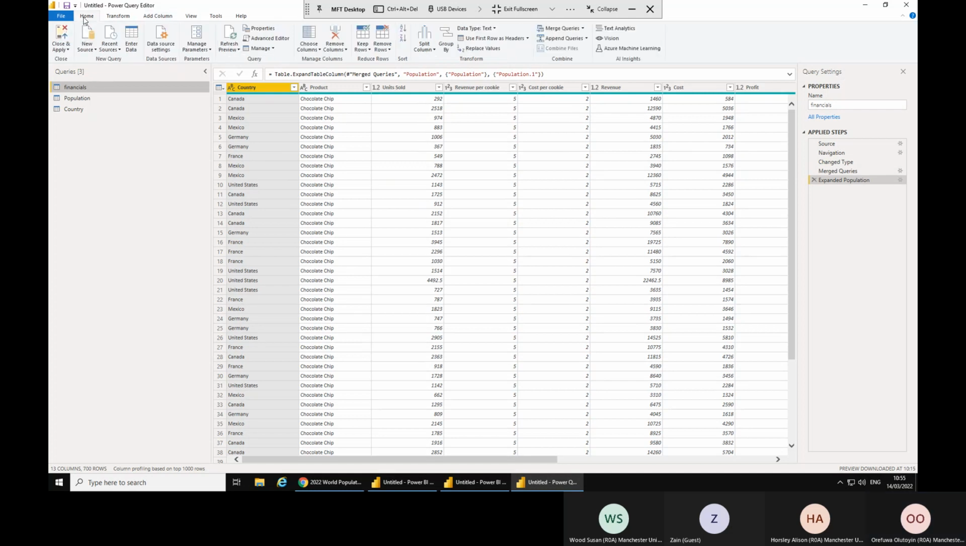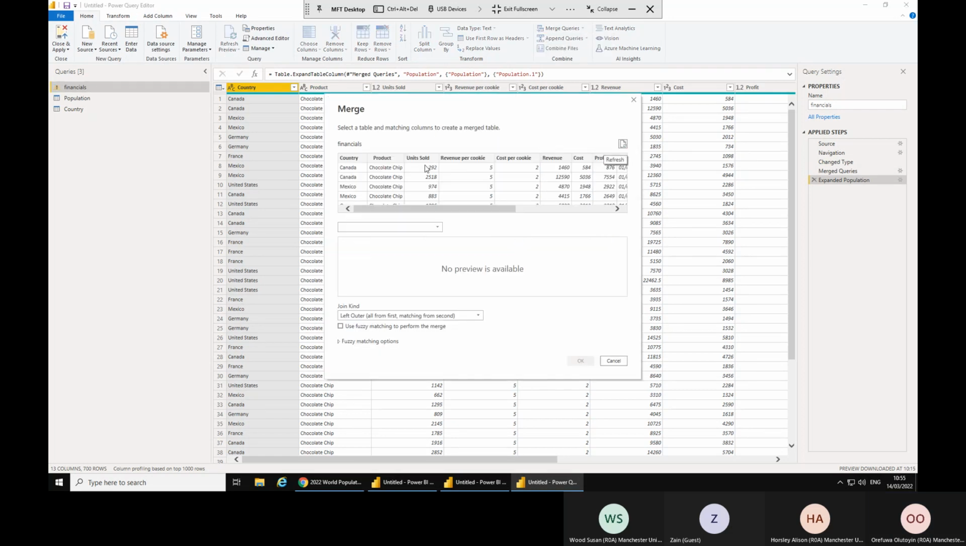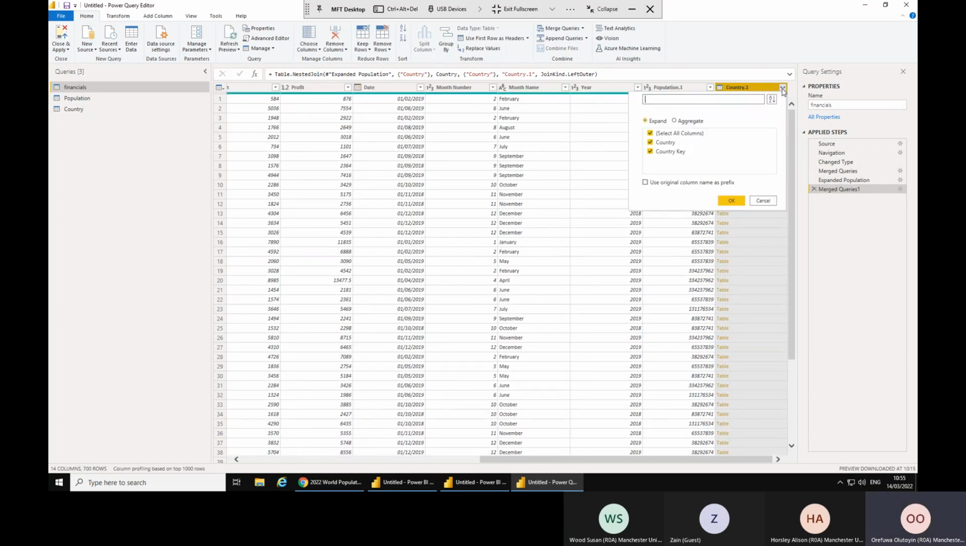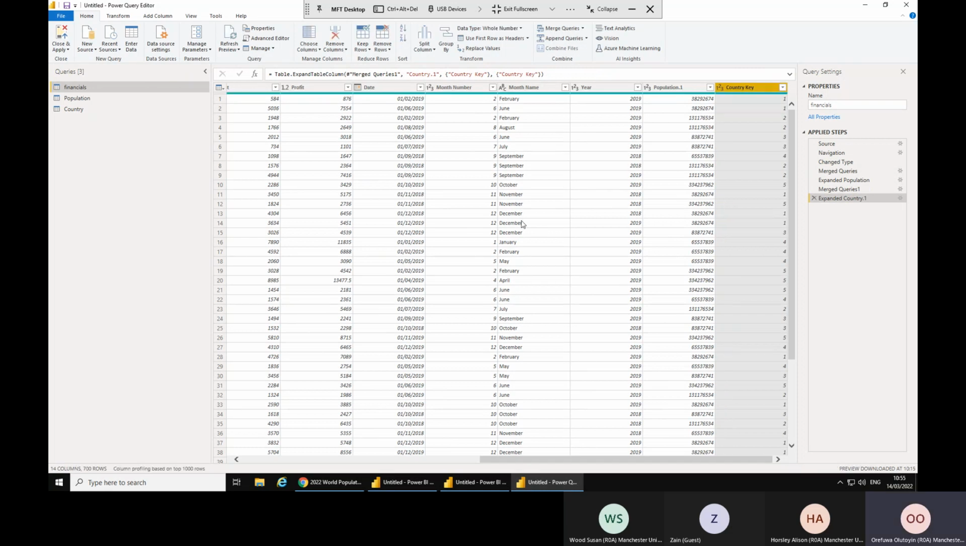go home, and merge queries. So this time, we want to relate the fact table to the country table. Again, there's a match. Okay. So this time we just bring in the key, country key. There we are.